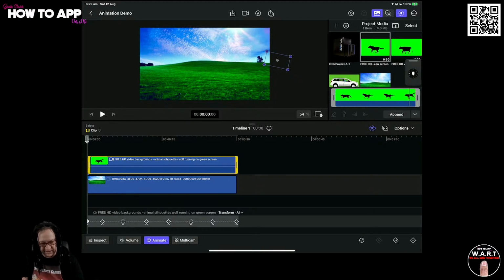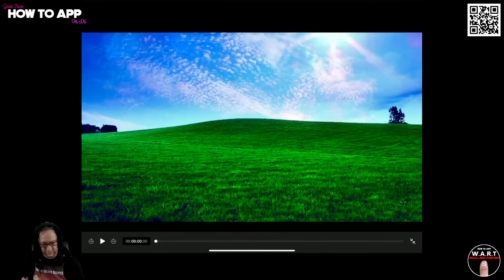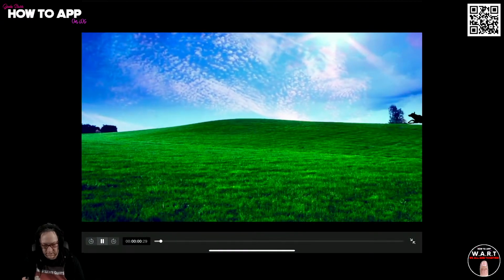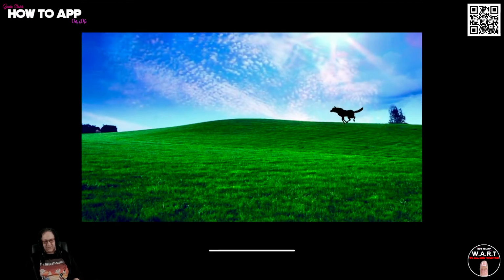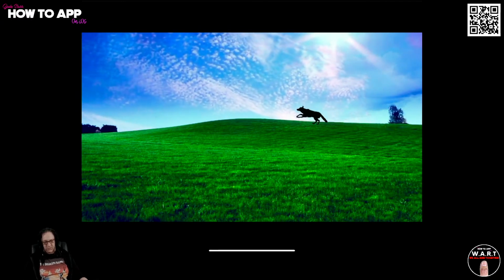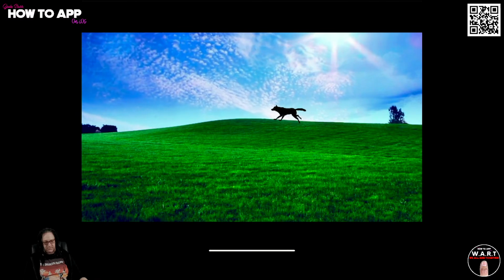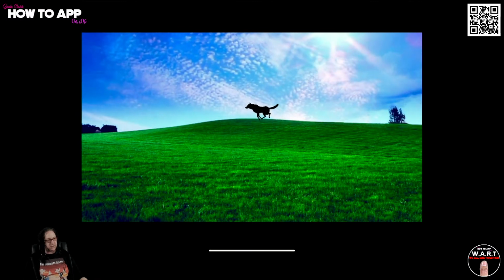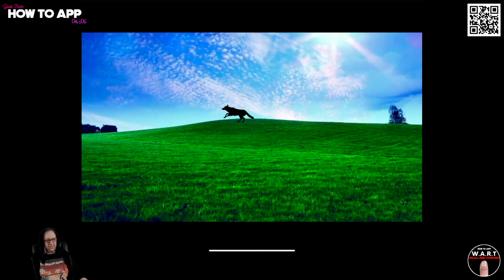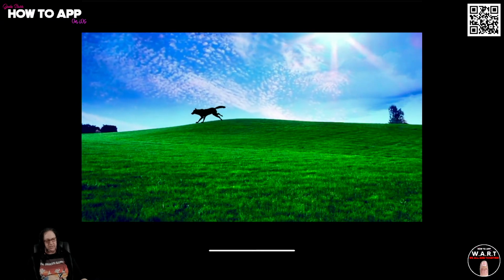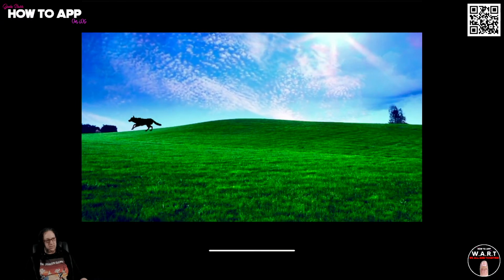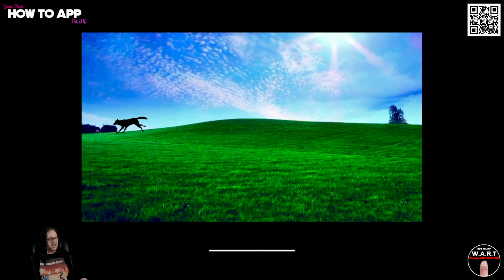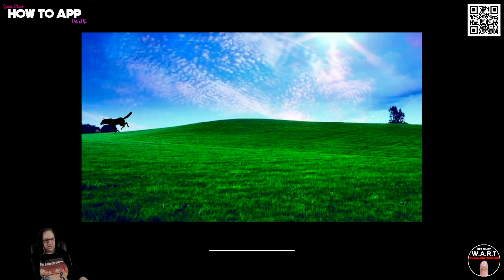So let's go full screen, have a see what it looks like. Look at that. It's a little bit slow. I've got to maybe fix those points because he's stopping. So I've probably got too many key points in there for the speed of what he's running. But you can see how cool that is.